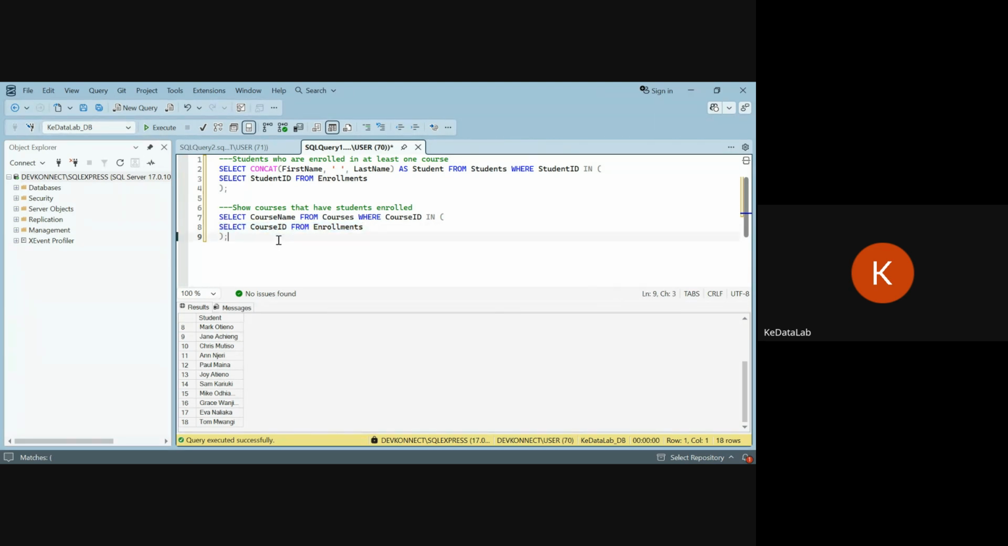So how SQL executes is the inner query will execute first. Here it returns a list of course IDs that are in enrollments. And then what we'll do with the outer query is select from this list.